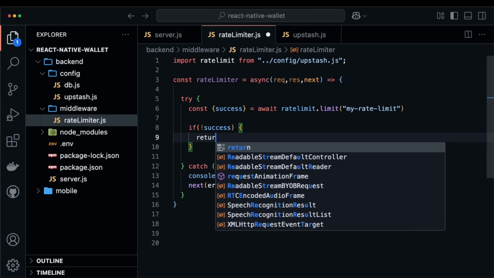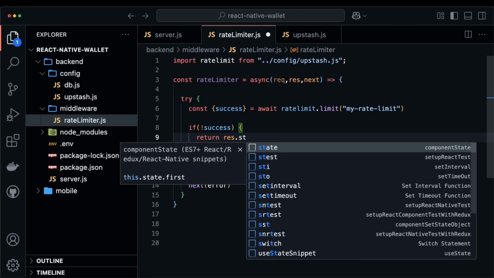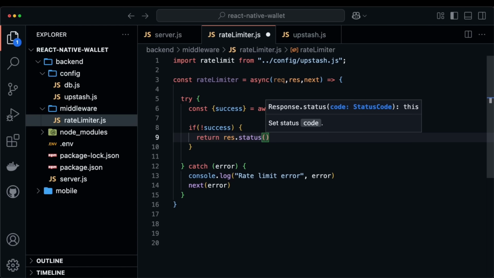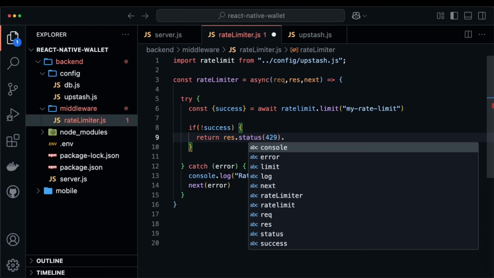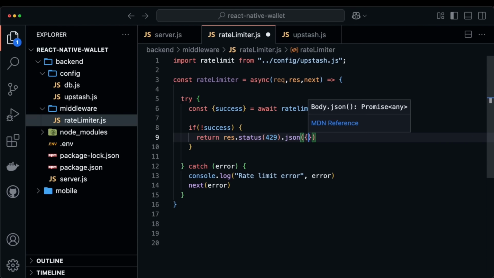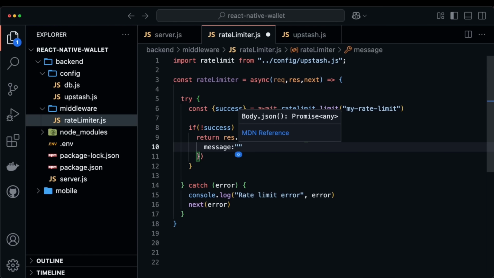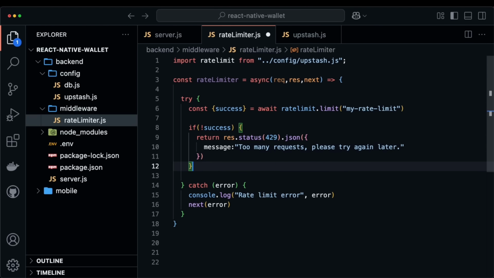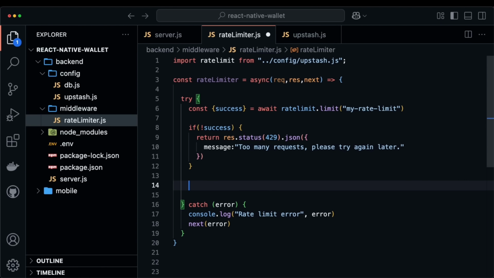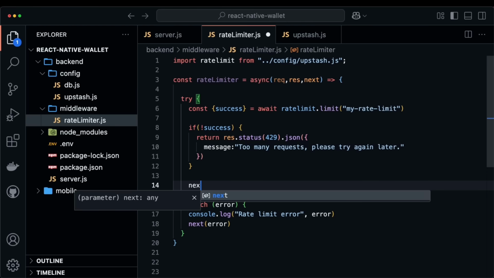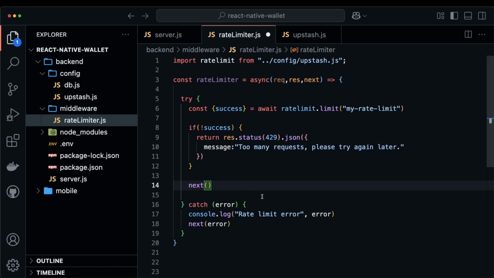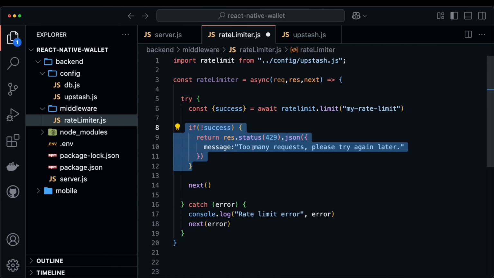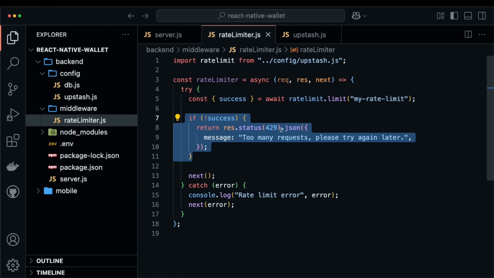And then we'll say if it is not success, right? We can say return res.status. And you already know it is 429, which means too many requests. We'll say send this message: Please try again later. And then in the else case, if it is success, we can call the next function successfully. But if it is not success, we'll just return a status code with the error message.